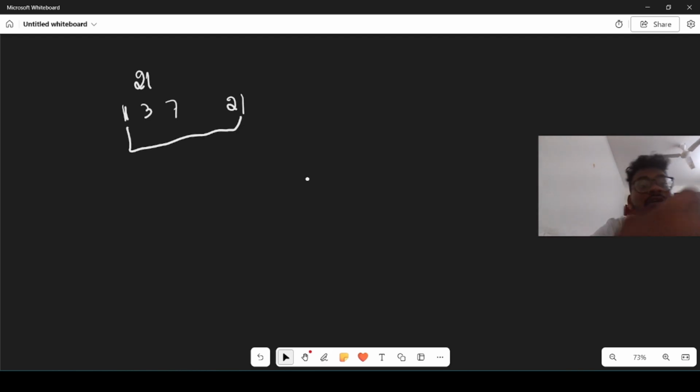Suppose we have 21. What are the factors of 21? It is divisible by 1. It is divisible by 21 as well. And what are the other factors? It is divisible by 3. It is divisible by 7. So it has more than two factors other than 1 and itself. So it is not a prime number because it is divisible by some other numbers as well.